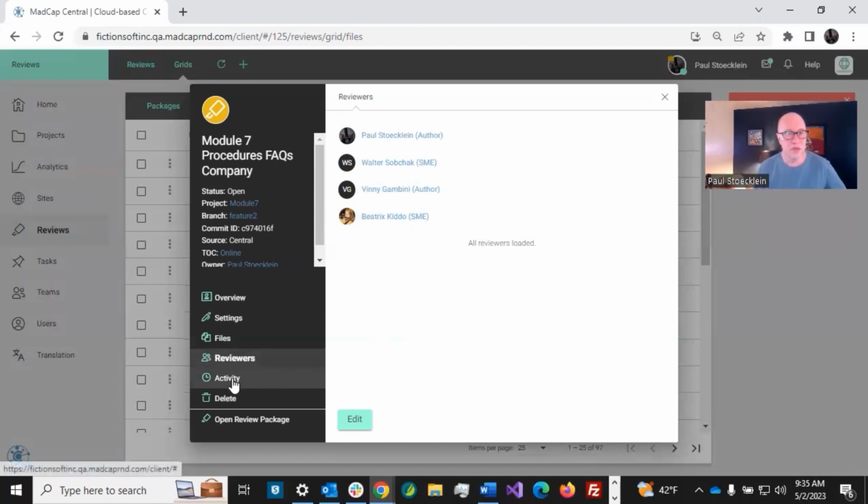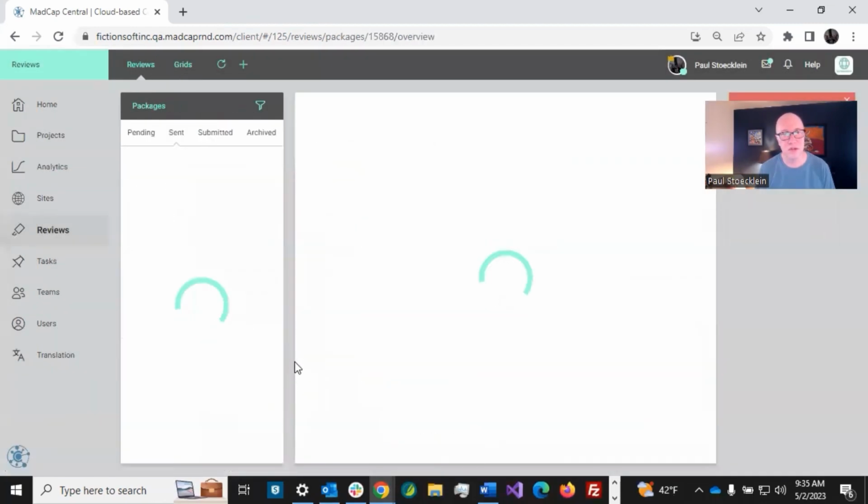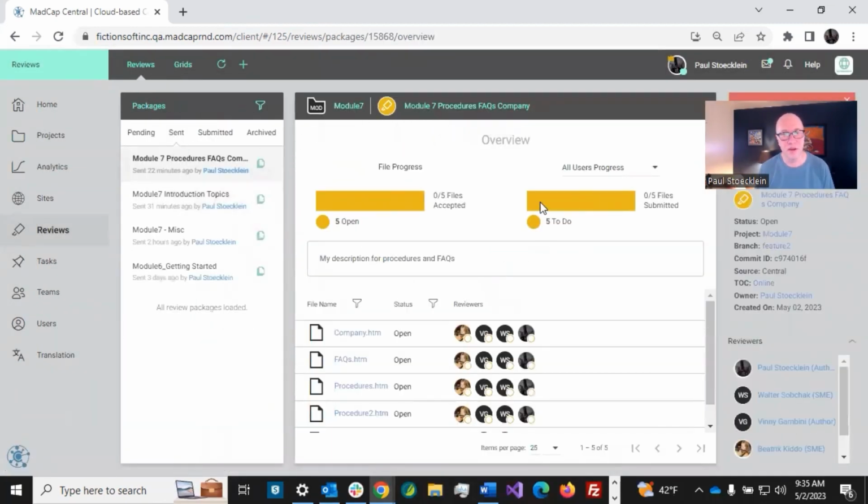You can also use this to see activity on the review package, and you could delete a review package altogether. If you send one up and you go, oh man, I don't know what I was thinking, I want to get rid of this, just delete the review package. And you can open the review package right from here too. I'll just go ahead and do that. So now I'm right back here. Here's my review package. Things have changed. There's the name change. There's the reviewers have changed. The files have changed. All done.